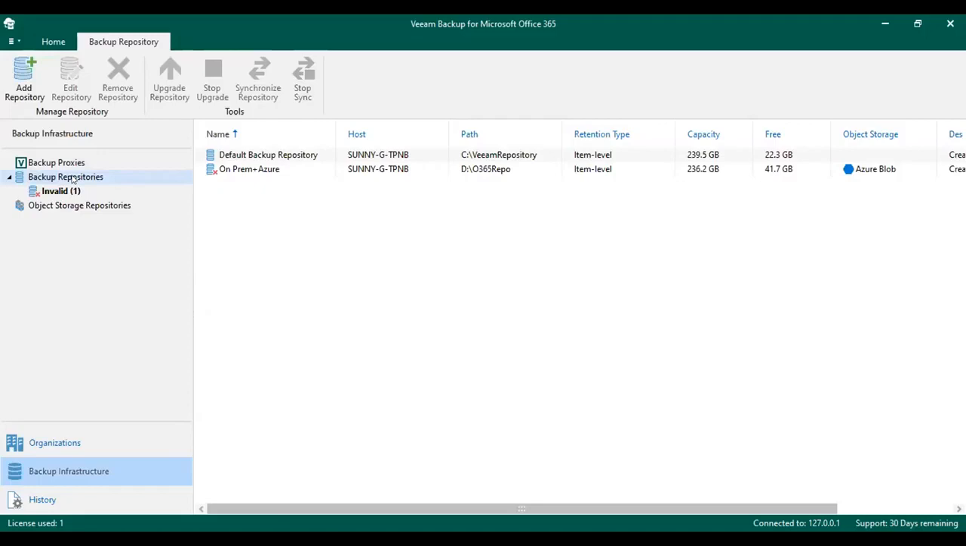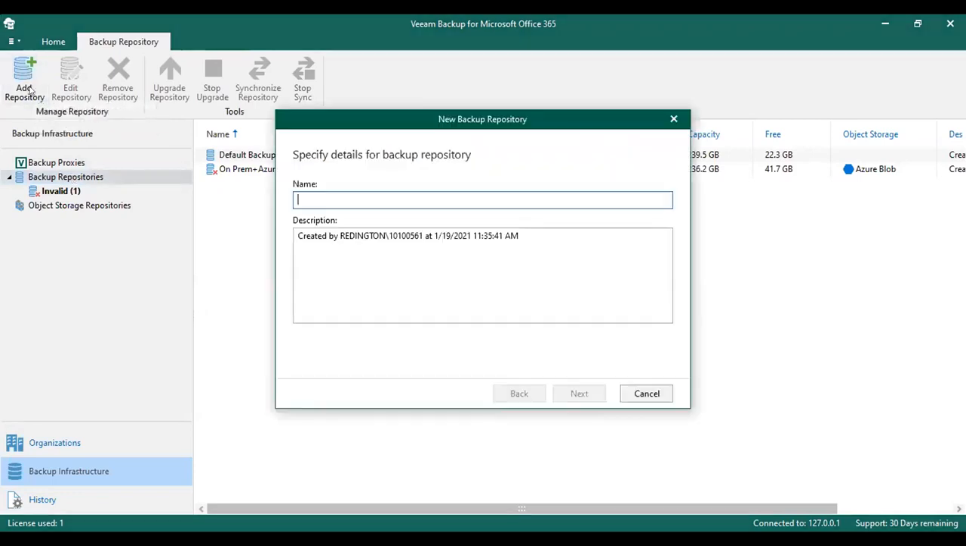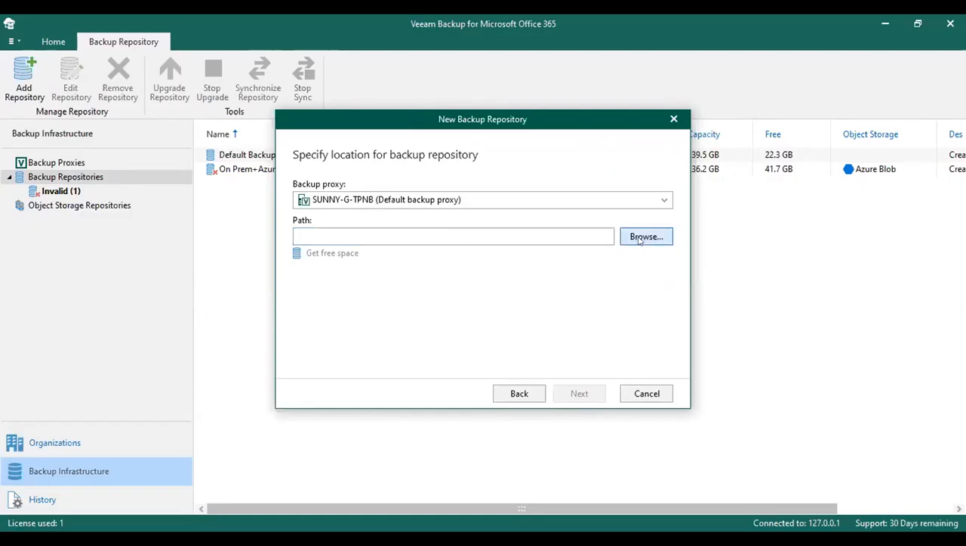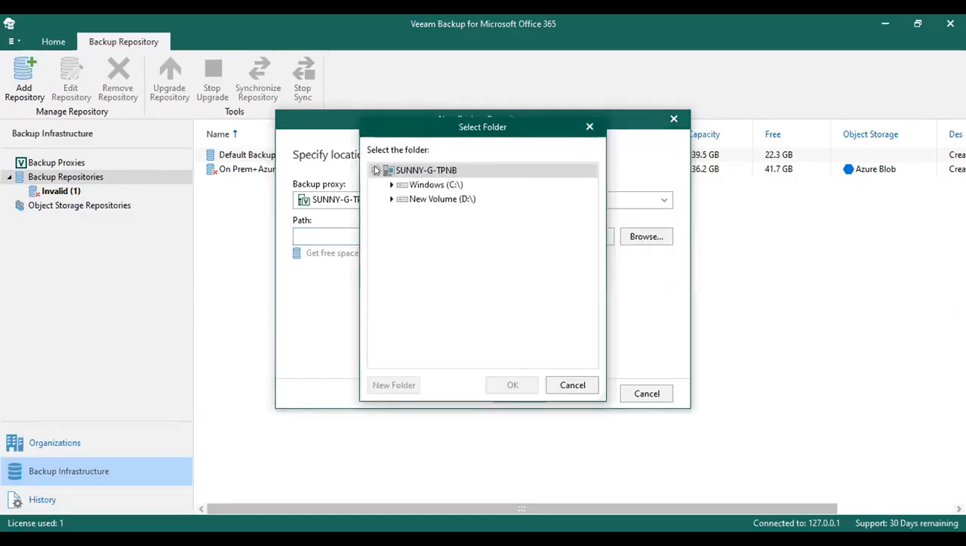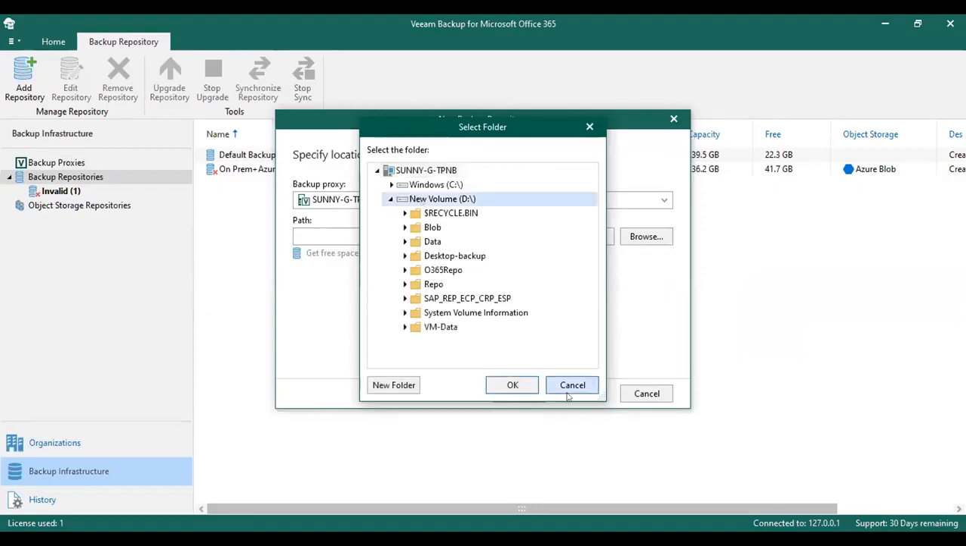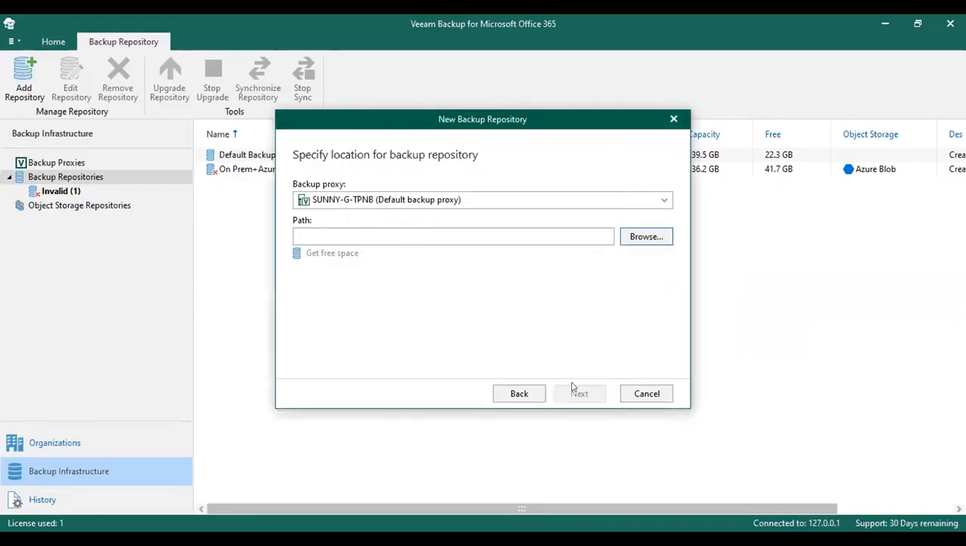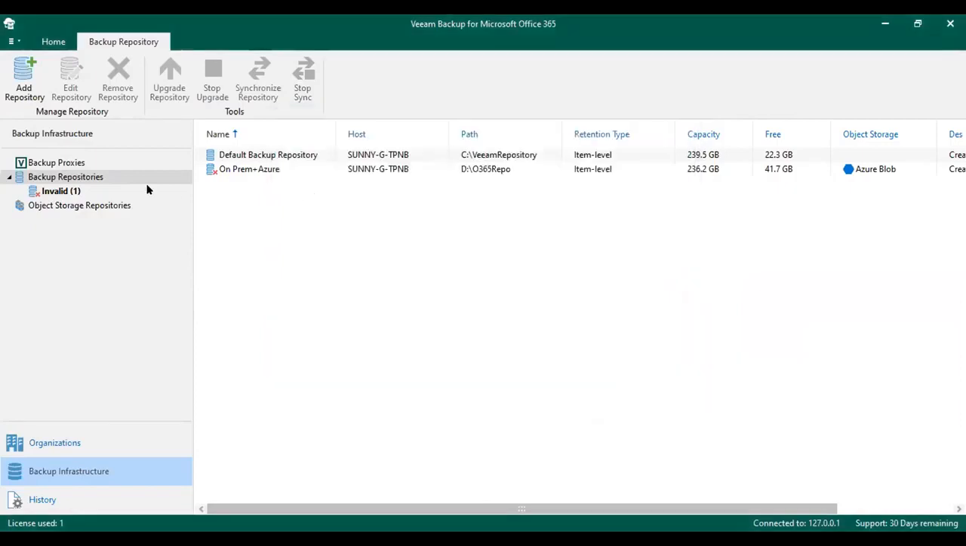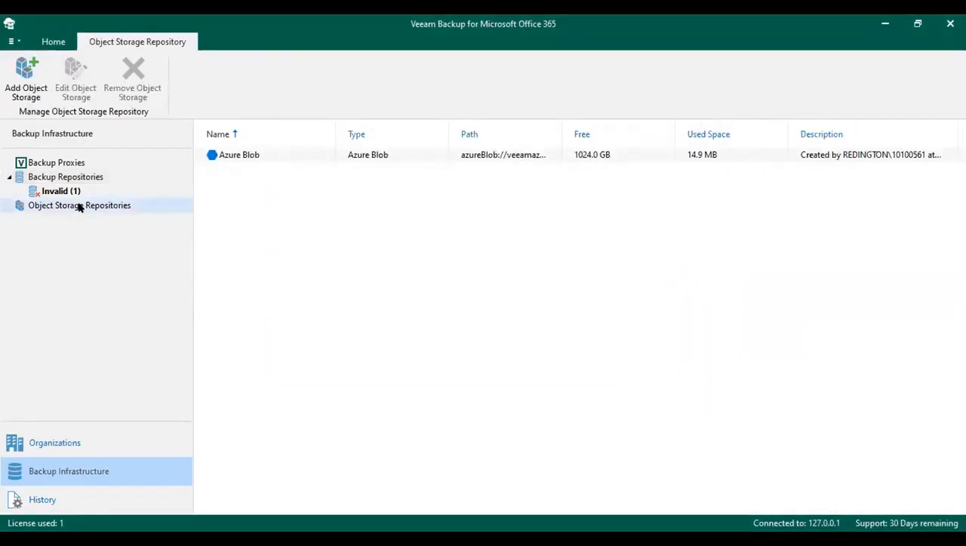A backup repository can be a local backup repository or a mix and match with a public cloud repository. So if you see on the top, you click on add repository, name your repository, click on next. Where do you want to keep your data? That can be a volume of an operating system, C drive, D drive, E drive, whatever it is, that is your local storage. Once your local backup repository is defined, wherein you are writing the data, you see another tab called object storage repositories. That object storage repository is your public cloud storage repository.